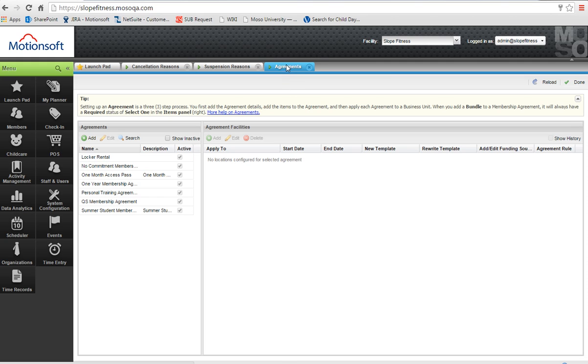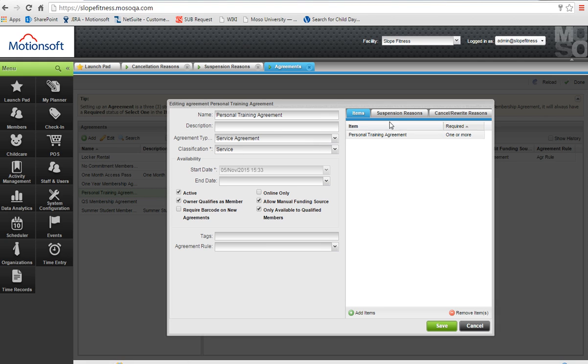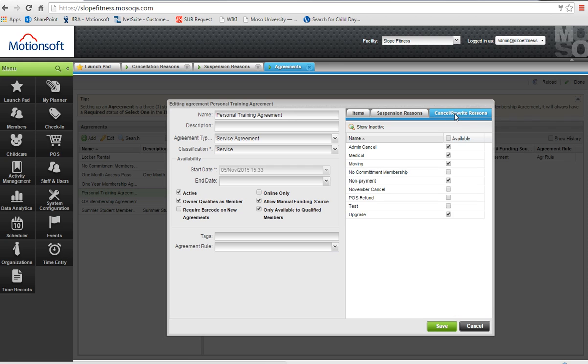If you were going to do this from the agreements tab, this would probably be if you were going to add any new agreements after you have been moved over to Atlas. You would highlight the agreement that you have or that you've started, click Edit, and then from here you've got these two tabs, suspension reasons and cancel reasons. From here you can decide which of the reasons that are already configured are going to apply to this agreement that you've just added.